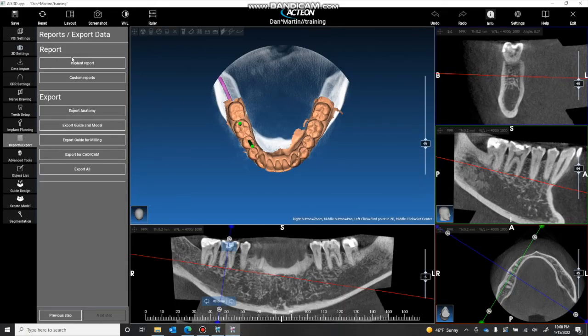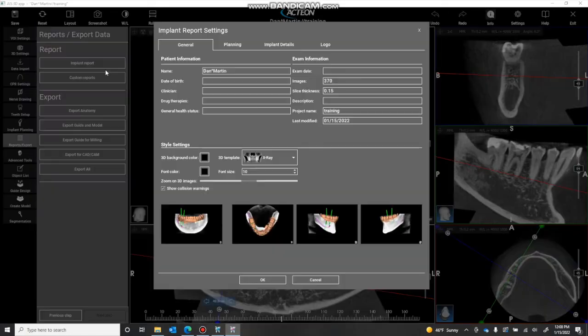So from this report screen, you can go ahead and click Implant Report. What's really cool about this is if we provide some information here, we can map out this entire implant. You're allowed to put in as much information as you want.